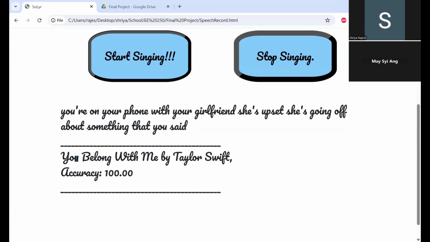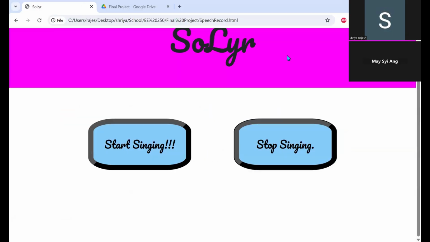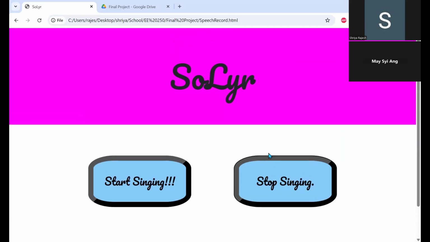And as you can see, it outputs the accuracy and the song that I sang, and clearly I have sang it correctly. And then once the user clicks stop singing, it signals that the UI should stop recording and transmitting data. And now over to the other node, in which you can see what happened in the back end.